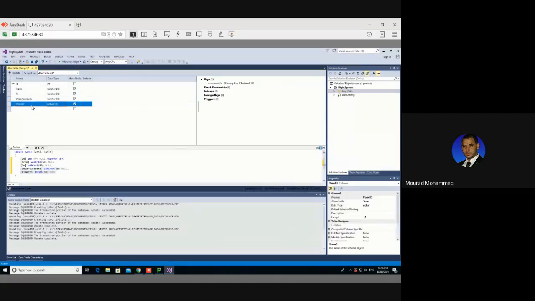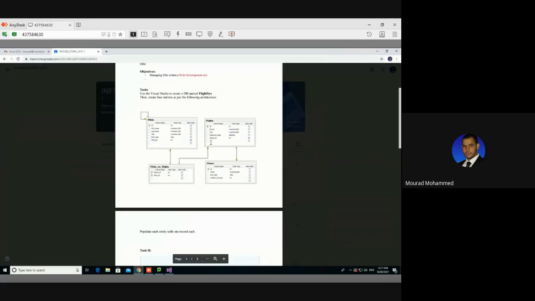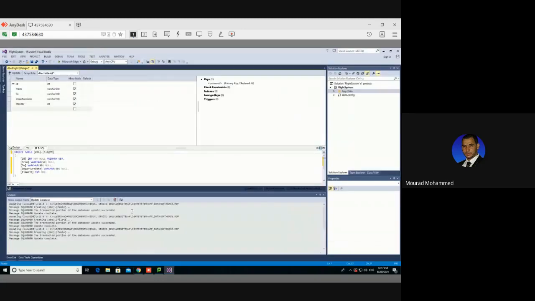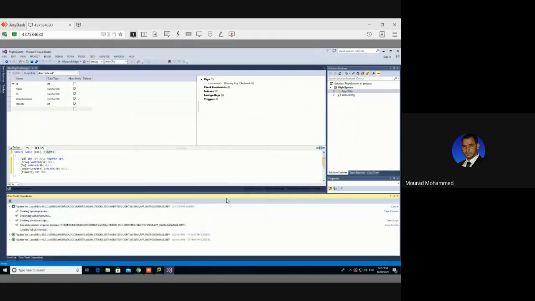Okay, it's an int here. It's an ID. Great. I'm going to change the name to flights. Flights, it's plural, with an S. I'm going to say flights. Yes, here it is. Then update. Yes, updated the base. Done.